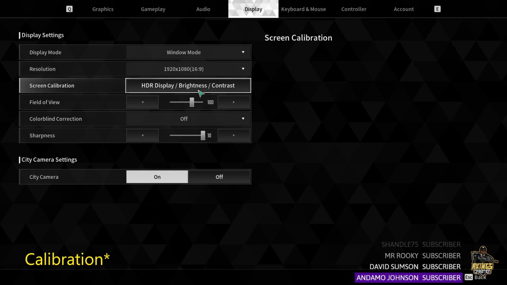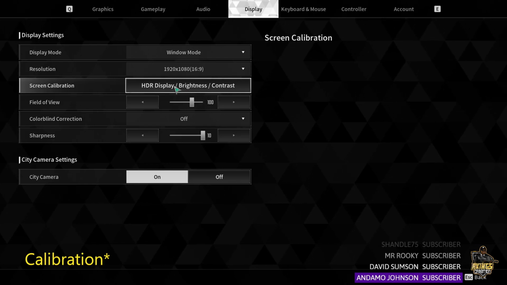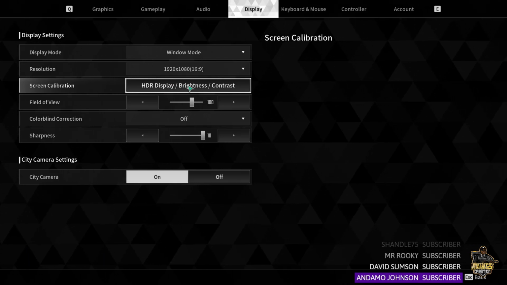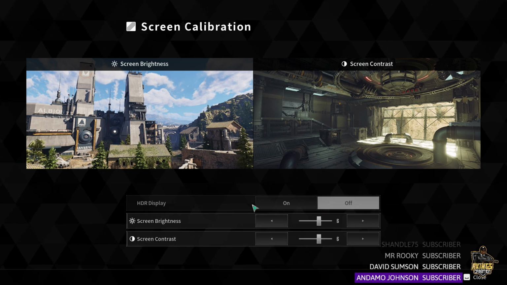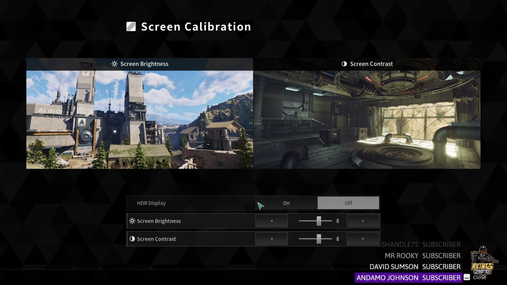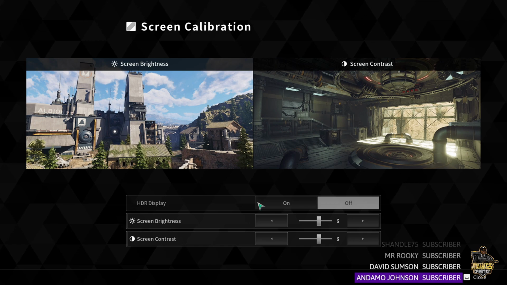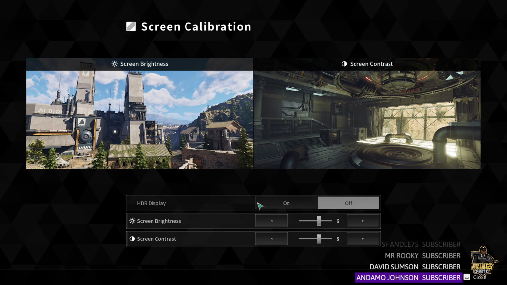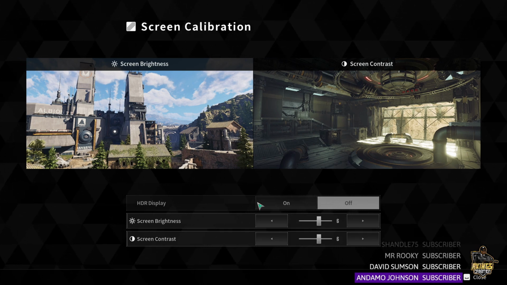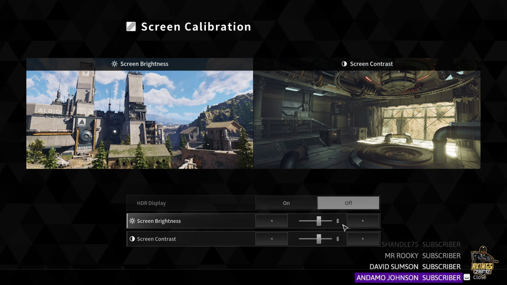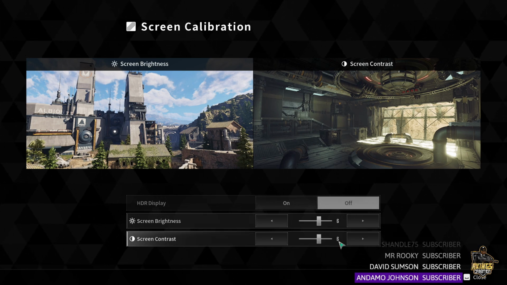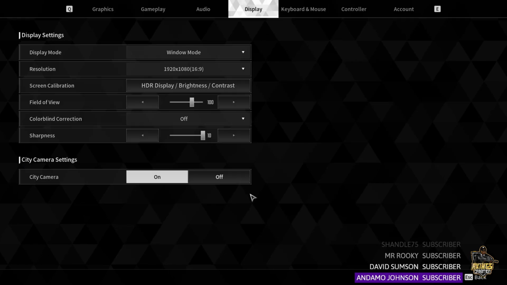So the screen calibration, I say HDR. I never touched this, but for those who are interested, I turn my HDR display off. HDR does require more performance and more boost, so you kind of want to turn that off to, like I said, keep yourself from crashing and keep a smooth gameplay for like 20 hours straight, right? Screen brightness, I leave it at 6, and I leave screen contrast at 6 as well, right?